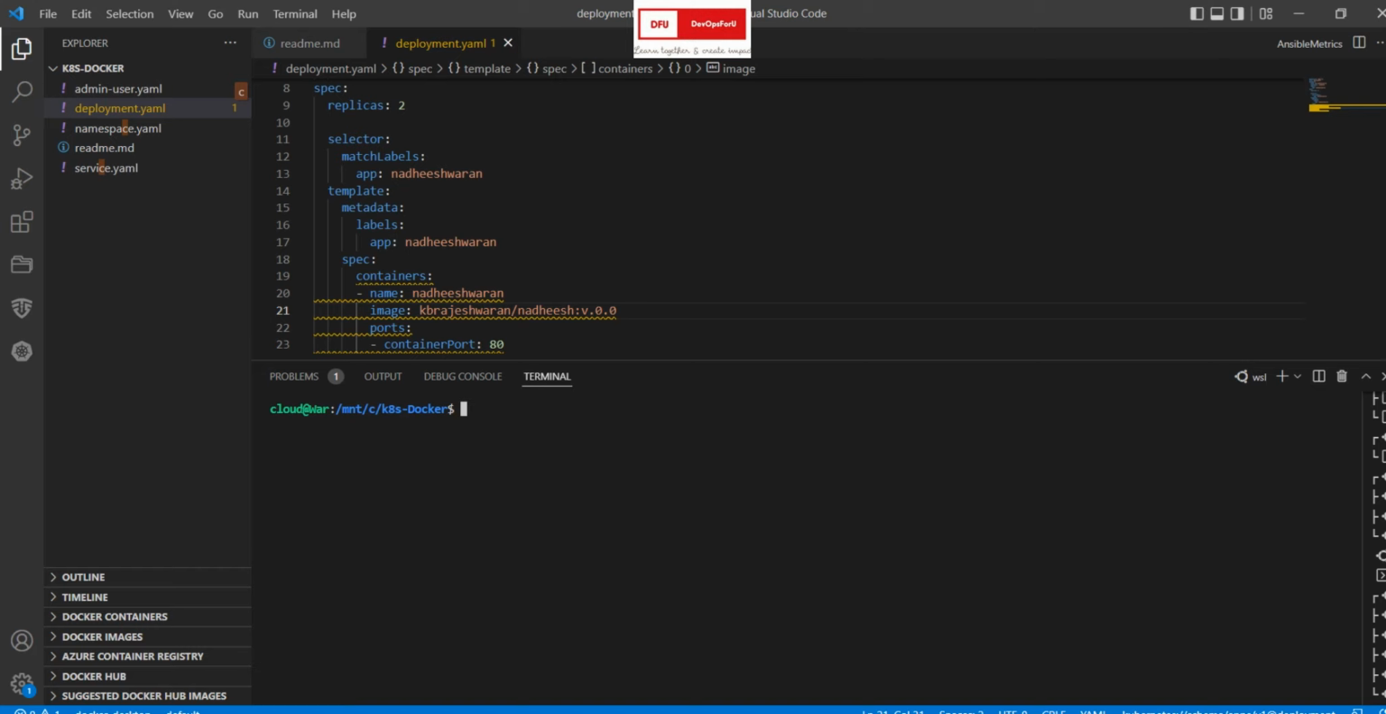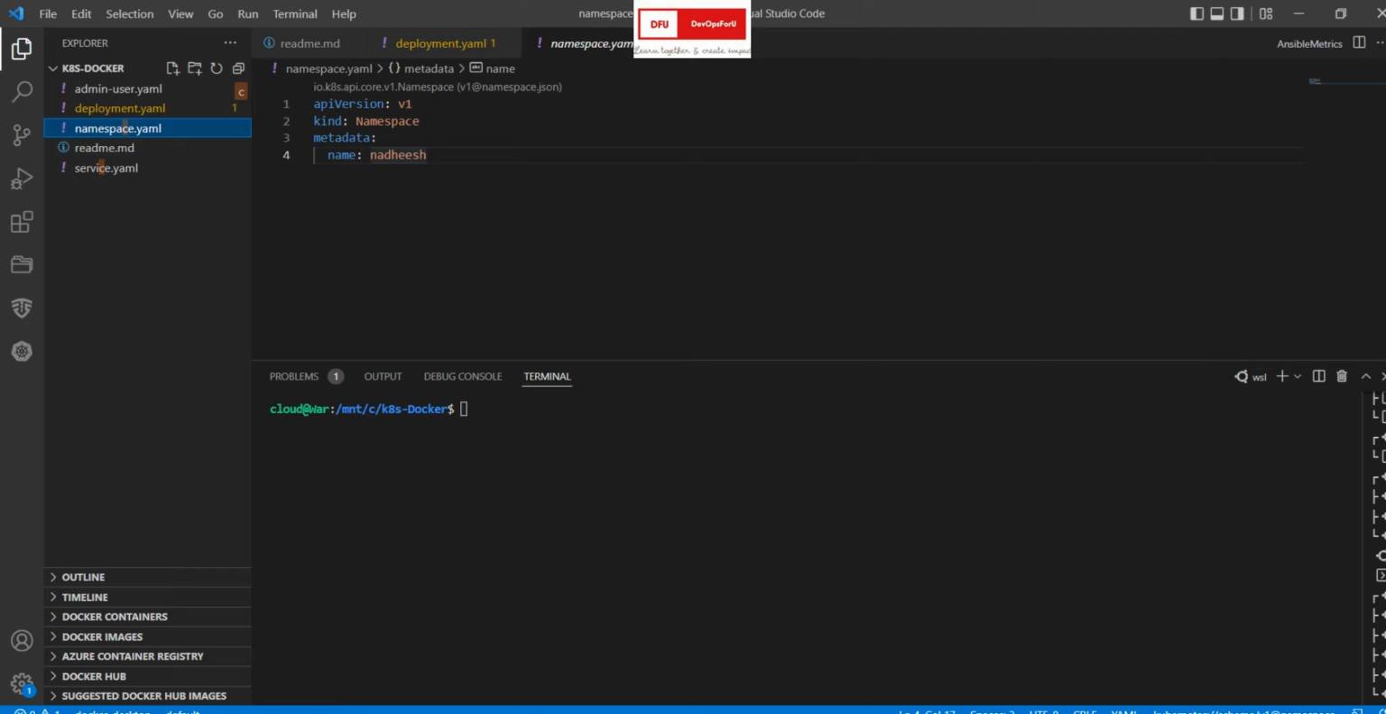This is not going to take more time. So what I'm having here is a deployment.yaml, and this is the deployment I'm going to create. It's just a small demo, and we'll explore each and every component in our upcoming videos. And I'm having a namespace.yaml, which is used to create a namespace. I already created the namespace. By the way, the namespace is called Nadish.